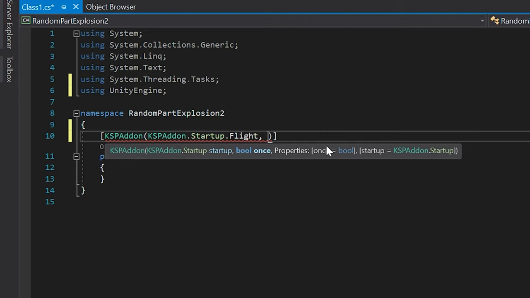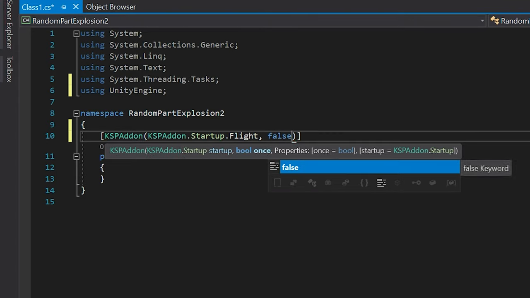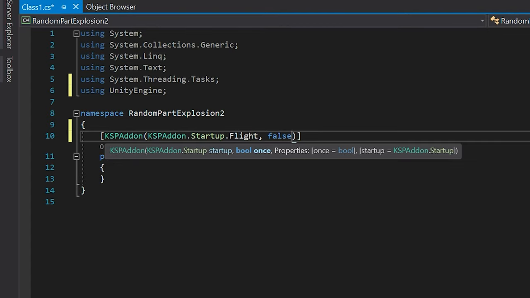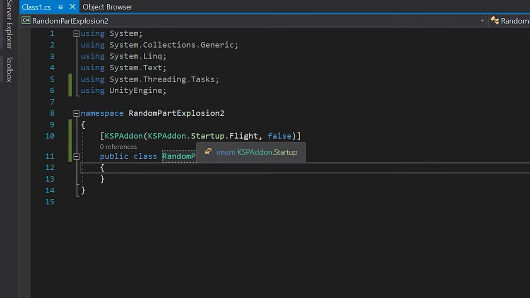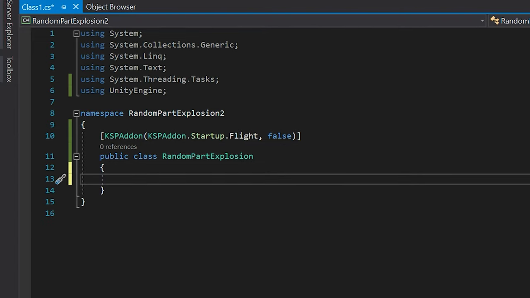And then we put comma and then false. Now, this is whether we want it to start up once or not. If we start it up just once, you go into flight, it starts up and that's it. So if we come back out and back into flight again, it won't start up. So we put false so that every time you're in flight mode, the plugin starts again. And we're going to rename the class to RandomPartExplosion. Just for simplicity, you don't actually have to, but for simplicity, that's what we're going to do.